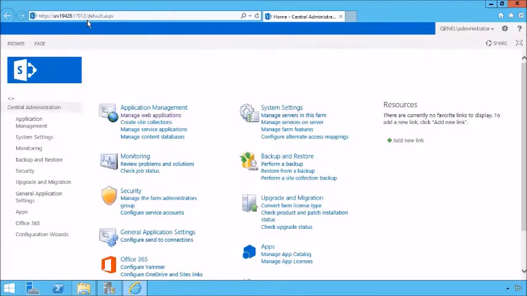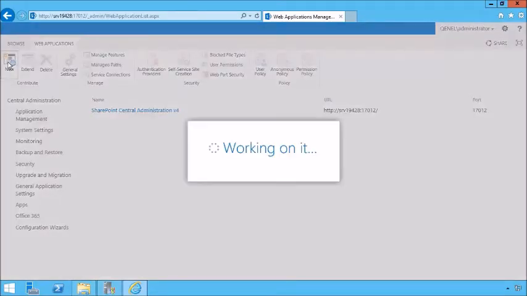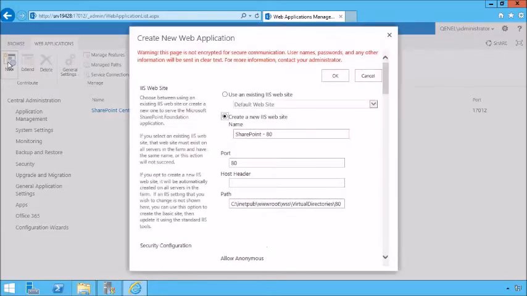From here, we need to create a new web application. So let's go to Manage Web Applications. And this allows us to see what we currently have. Now, we only have one SharePoint web application, which is this central administration console. We need to create a new one that we can use to interact with Team Foundation Server and just upload a bunch of other things.